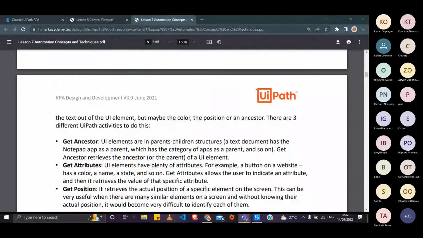Okay. So this get ancestor activity works when, as I said, it's possible you have elements that are organized in a hierarchy. So you can have a high level node. So you have this parent. And then it goes down, you have another one. And then it goes down and you have another one. So you can see how this is a hierarchy.